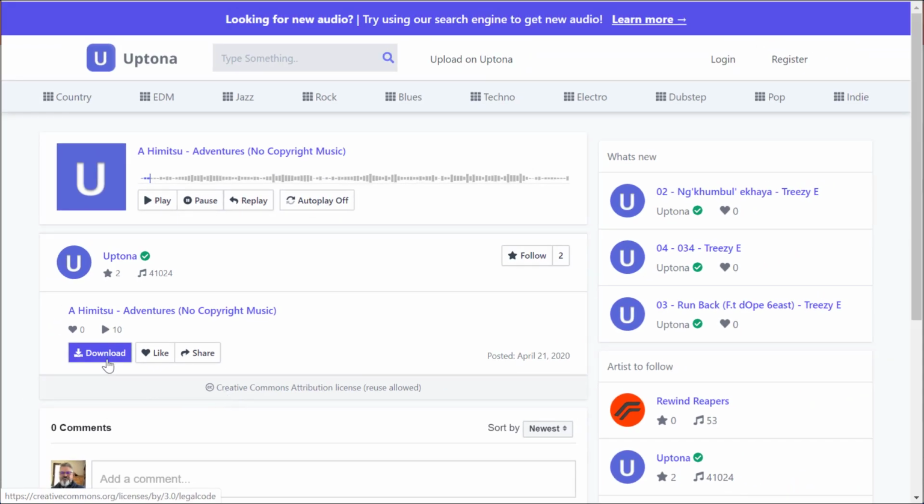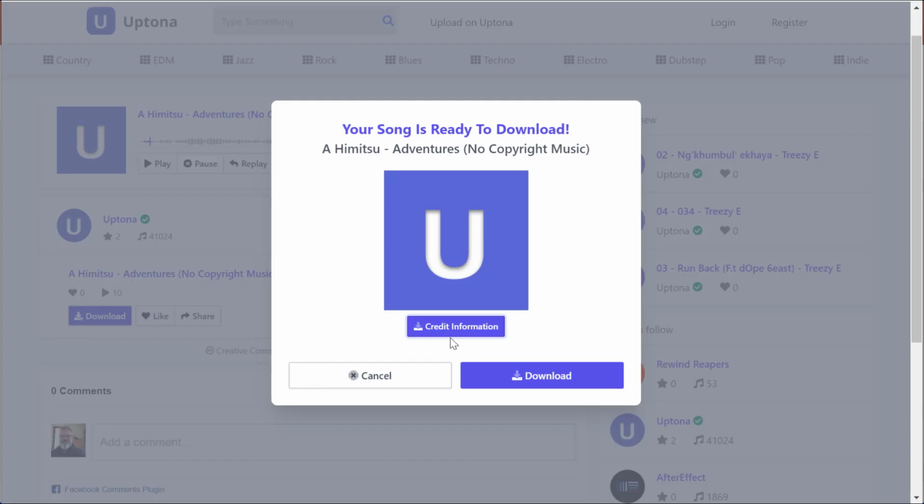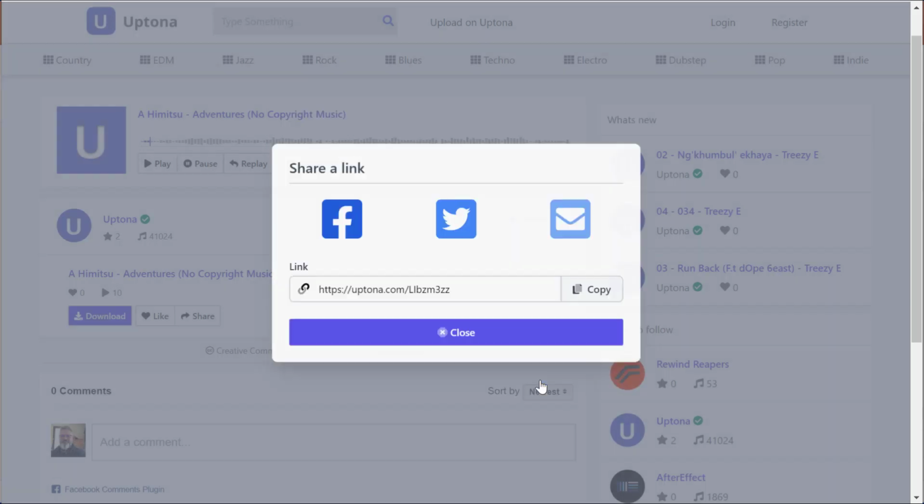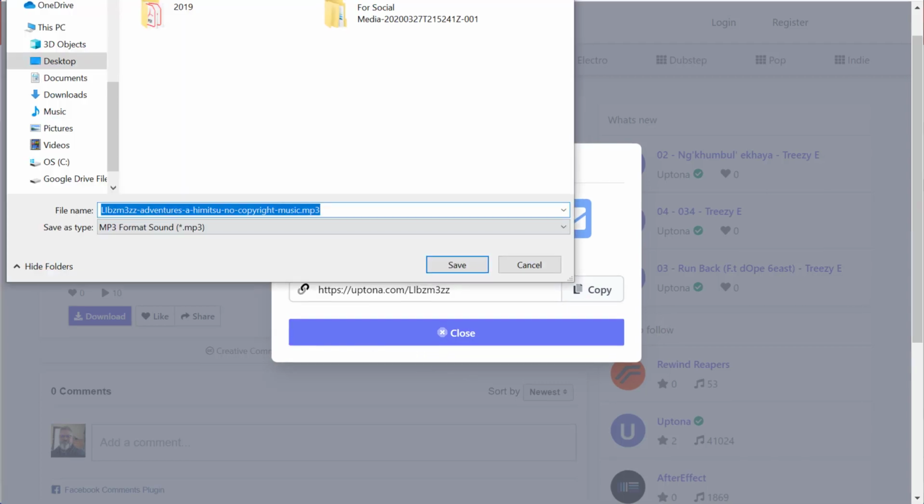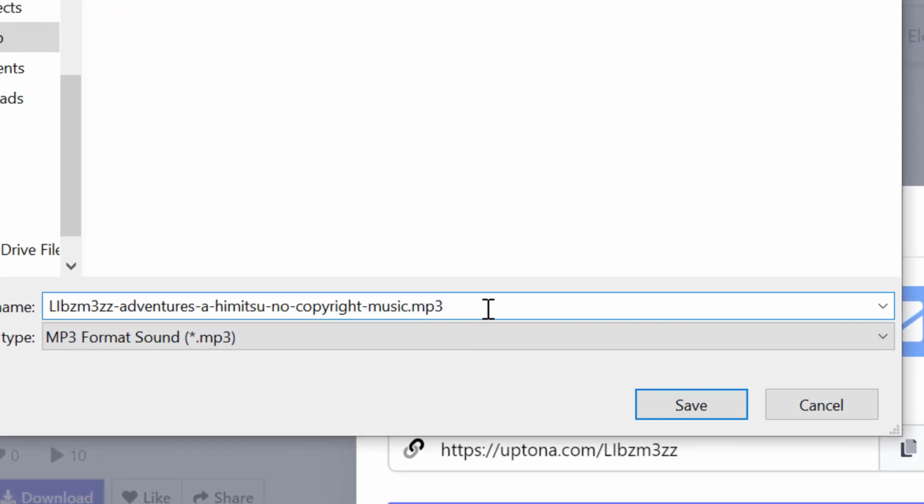So to use that, you click on Download. You can download the credit information. This will be a text file that you want to include somewhere in your video. And you can also download the music file. When you download this file, it will download as an MP3 file. And that's just the music file you need to import into your PowerPoint presentation.